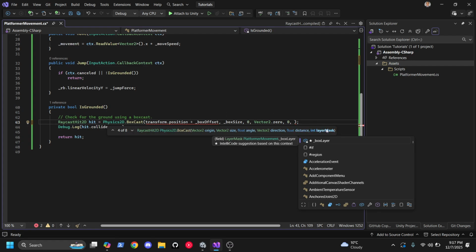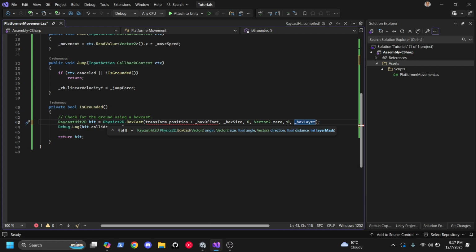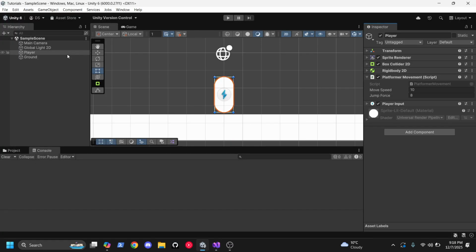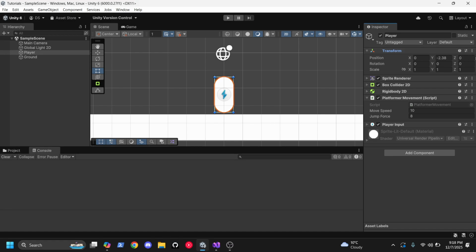This one, layer mask, is right after distance, so it's going to say underscore box layer here. Now it's yelling at me because Unity stores all of its positions as Vector3s, which means they have a z value, even if your game isn't 3D. And you'll notice that because if I go to my player here and open up the transform component, they'll have z values here.